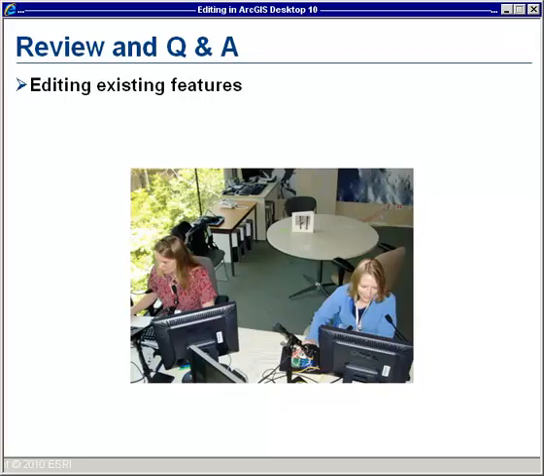And in addition, there's a lot of new shortcuts that we've added in ArcGIS 10. They're used both when you're creating new features and when you're editing existing ones. It's really simple to add a new vertex. There's a shortcut key for that. There's all sorts of new ones. Take a look at the ArcGIS help for more information.